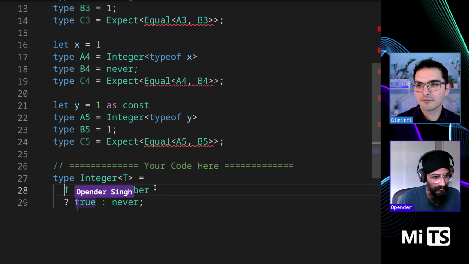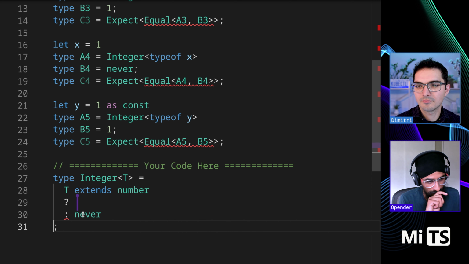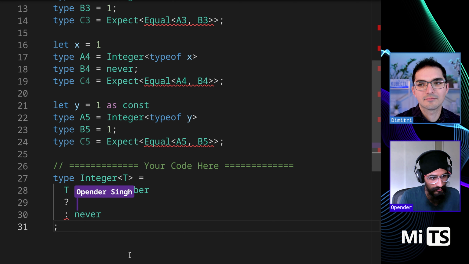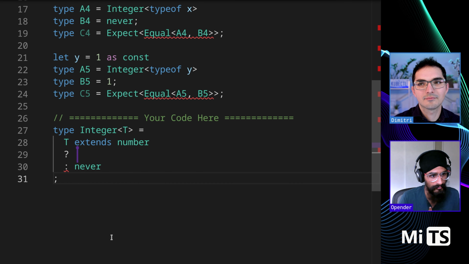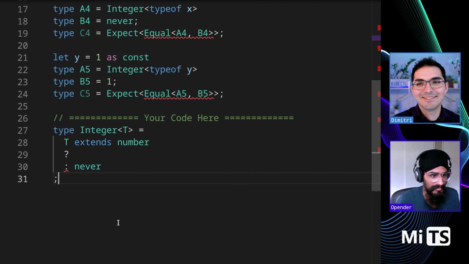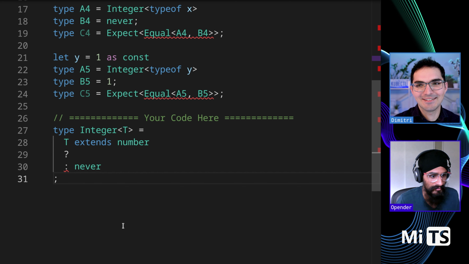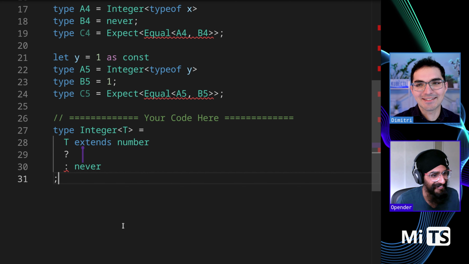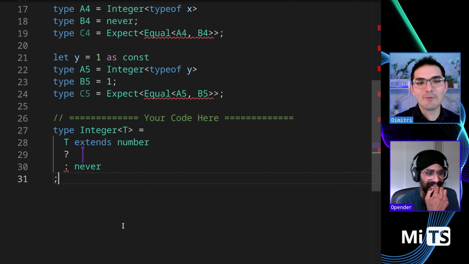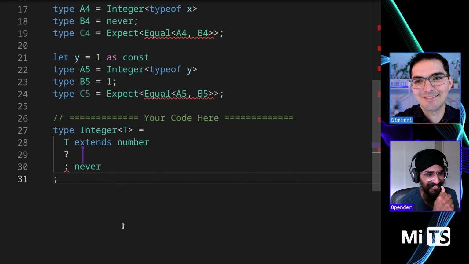If it does extend number, we want to check if this is, yeah, you're right. This one's an interesting one because. Okay, can I show you the best answer first? It's 3 lines. It's really elegant, and it's so fun. I won't force you. If you want to keep struggling, I'm happy for you to keep struggling. Yeah, I'm going to struggle. All right.